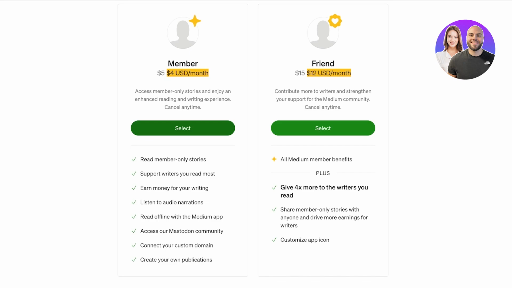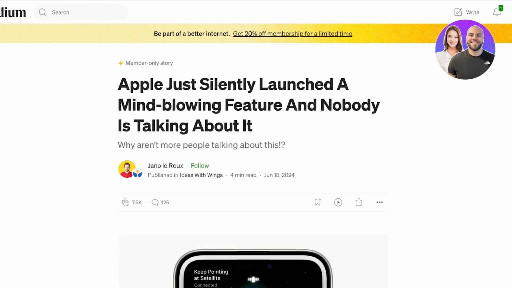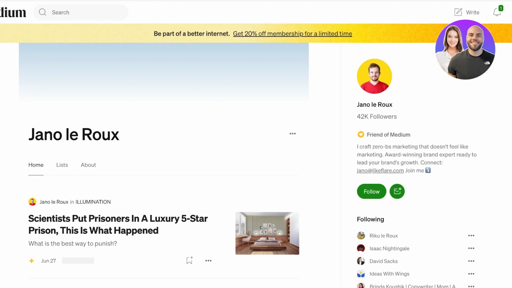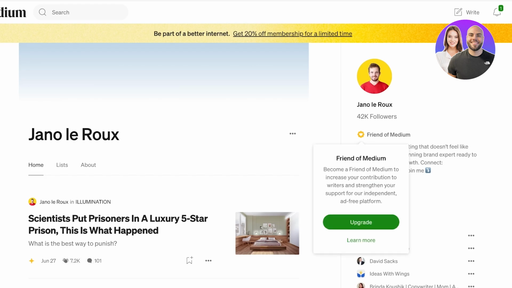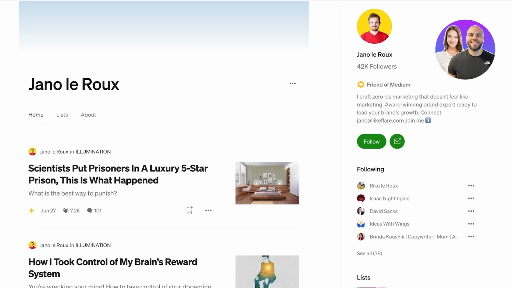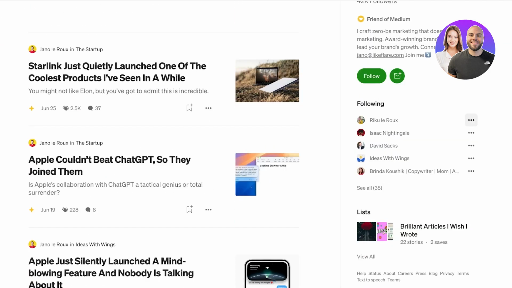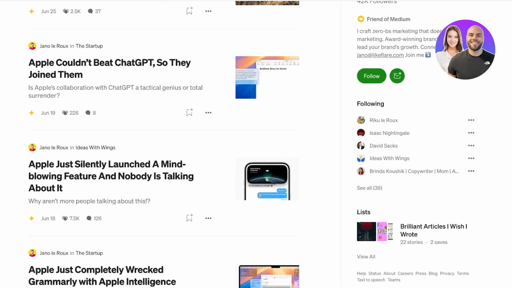Now, this is just going to be super helpful for those looking to earn with Medium, because after some time, if they are getting interaction, if people are following along with what you're writing, you will see that this is a friend of Medium. So this increases your contribution to the platform as well as rewards you for what you are doing.